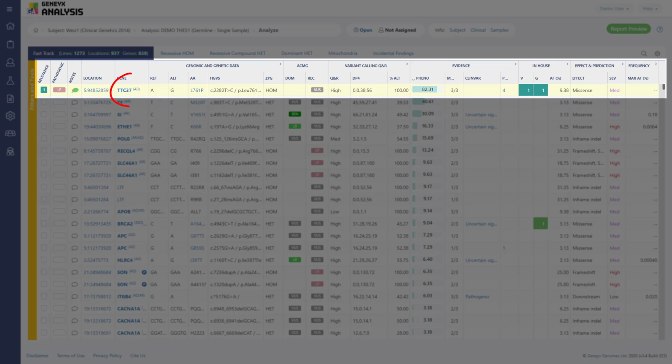The variant is located in the TTC37 gene. Since it's an OMIM gene with a disease, the gene name is bolded, and in brackets above it, we can see that the inheritance model from OMIM for this gene is autosomal recessive.